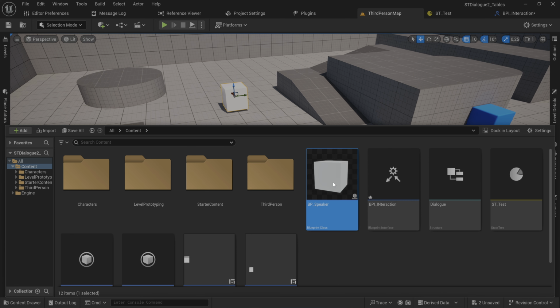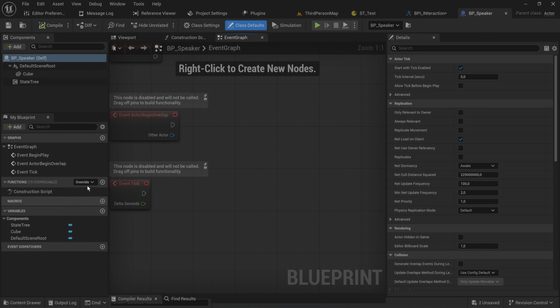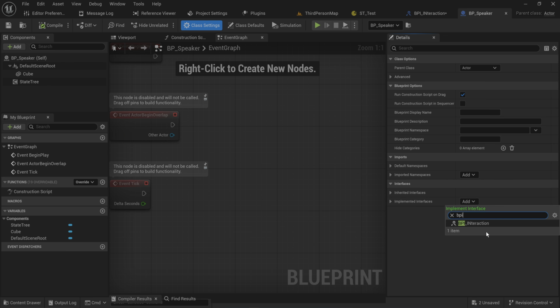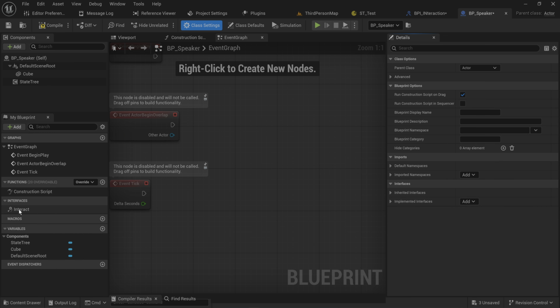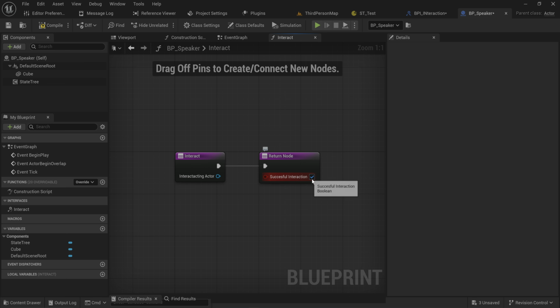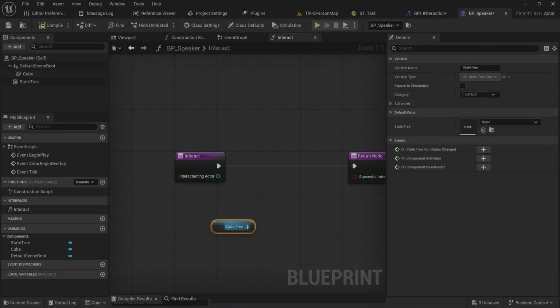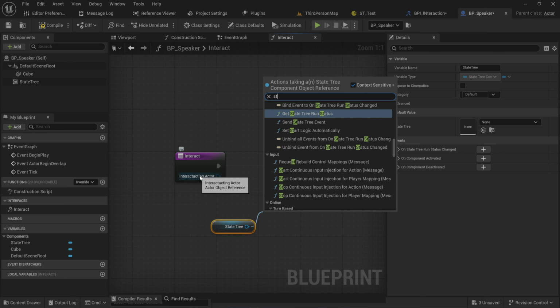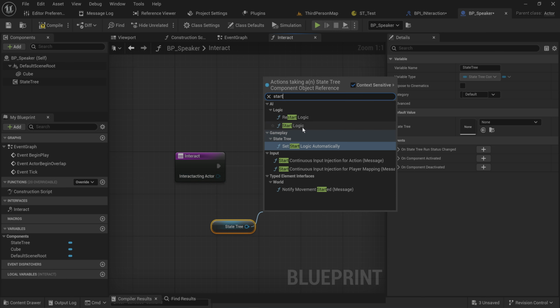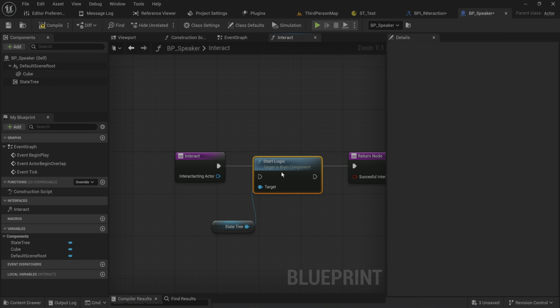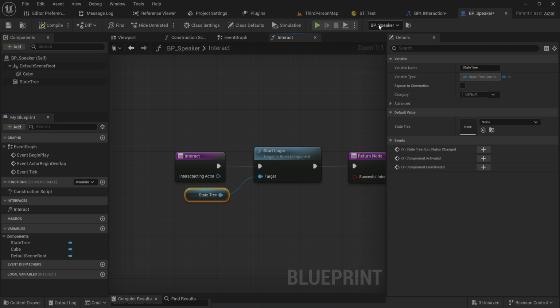Let's go into our BP speaker and add in its class settings the new interface for BPI interaction. And here we now have a new interface function for interact. I'm going to set that to being true. And when we get interacted with, we pull in our state tree components and we simply start logic. Now that also does mean that we want to not start the logic automatically anymore, because we only want to start it when we actually like interact with this thing. But that's about all there is to it.